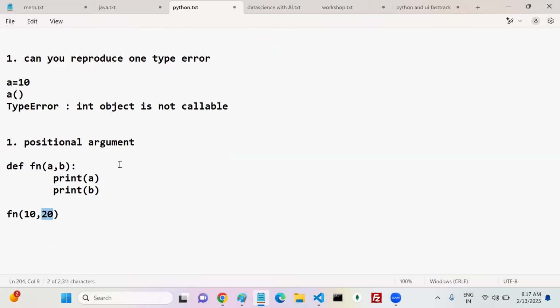So wherever you see a function with parameters, by default those parameters come under positional parameters only. In my first position, this is the parameter; second position, this is the parameter. Terminology-wise we can mention it like that. Here in my first position, a holds the 10 value; second position, b holds 20.